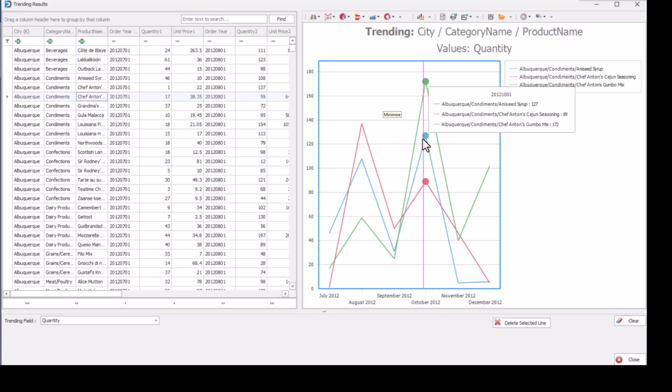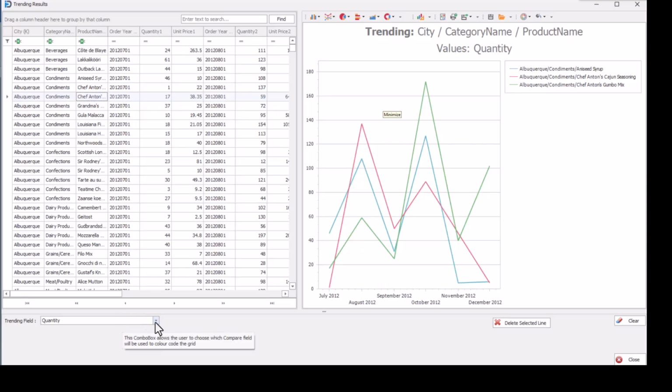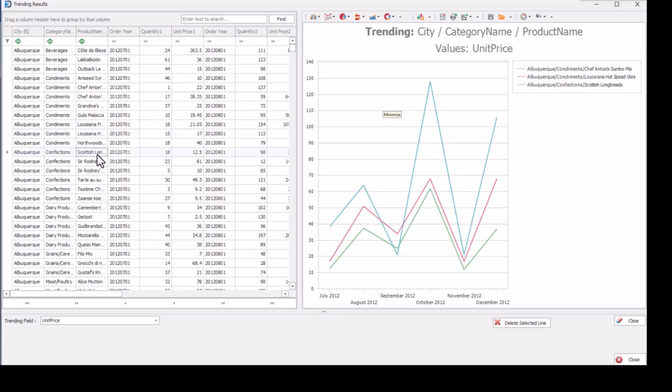If you hover your mouse over any of the joints in the chart, you will see a pop-up legend showing the key field values and the trending value at that point in time. This is a great way to see how your data is changing over time. We have been trending the quantity values, but let's take a look at how easy it is to switch to the unit price values. Simply go down to the trending field in the lower left and choose unit price from the drop-down.